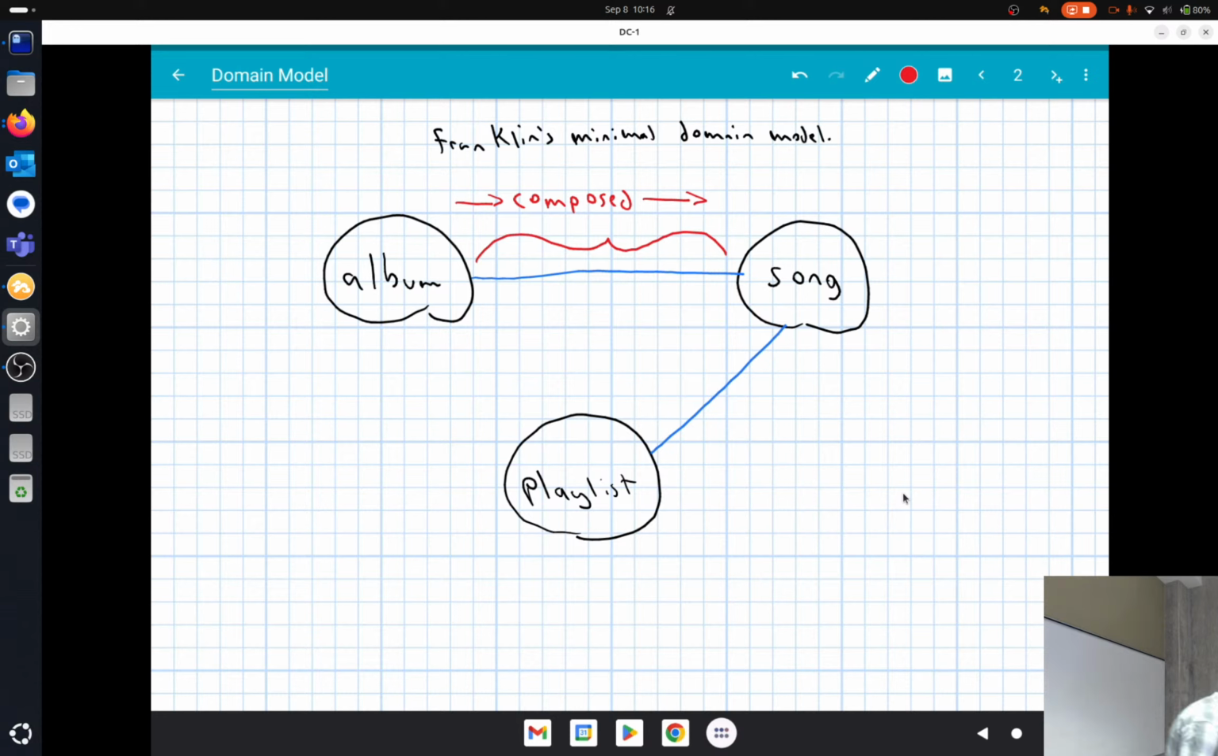The other relationship that we have is between song and playlist. I'm going to draw the arrow. I believe that this relationship goes this way. And I'm going to label this an aggregation. A playlist is aggregated of songs. If I delete a playlist, I probably do not want to delete all the songs on that playlist.